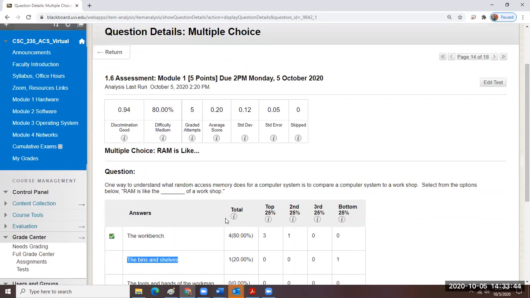It's especially the input output of a hard drive. I want you to think of the hard drive as the shelves and bins that store things for later use. That's what a hard drive does. If it stores things for later use, that's persistent memory. That means it persists, it lasts after you power off the computer. Good answer.